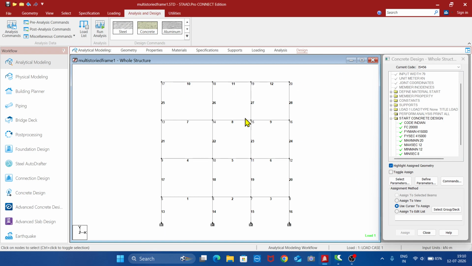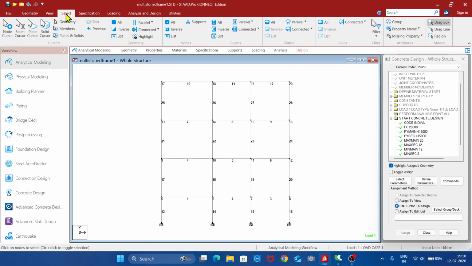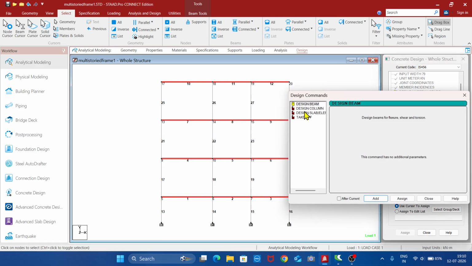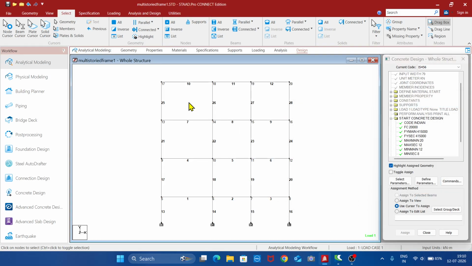Now, these are to be designed as beams and these are to be designed as columns. So first select the beams. So to select the beams, go to select. Here you have an option called beam parallel to. So beam parallel to X. All the beams will be selected. Go to commands, design beam. Click assign. Close. Now the columns are to be selected.